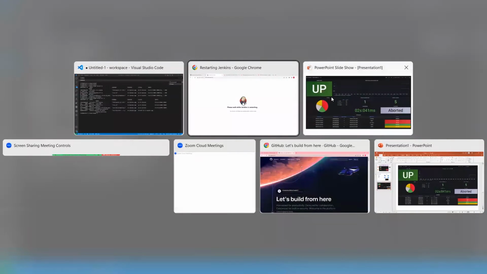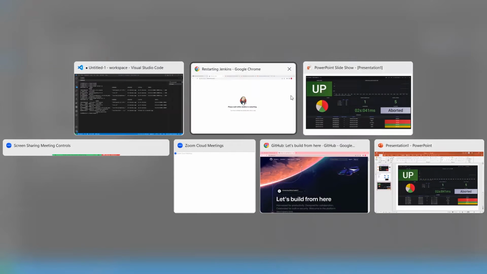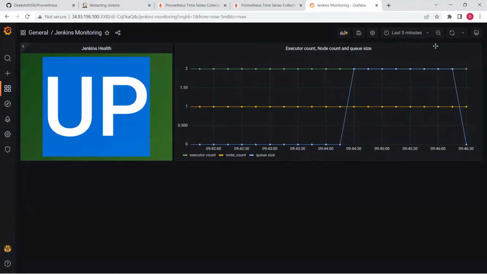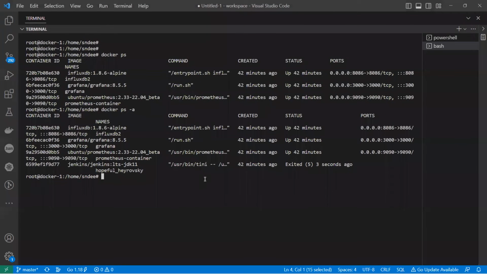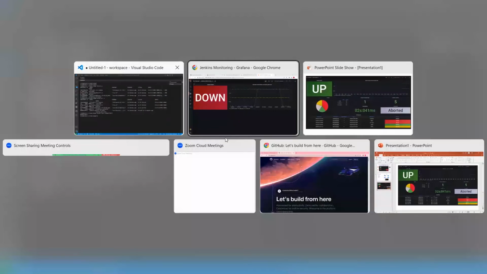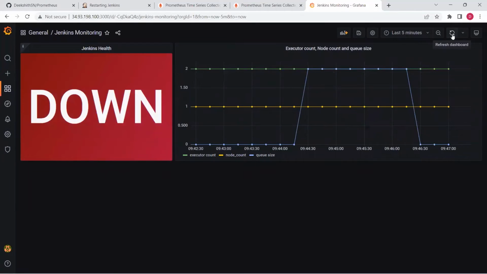Now let me go back to the dashboard and let's see what it shows. Let me refresh the dashboard. You can see that now it shows Jenkins is down, the message is down, and also the background color is set to red. So this is what we wanted. It is working exactly the way we wanted. Now I will go back to the machine and start Jenkins again. Docker start and the container ID. When I give this, Jenkins will be back.